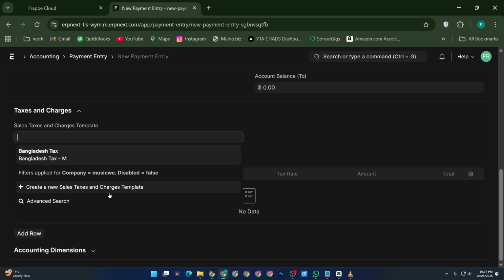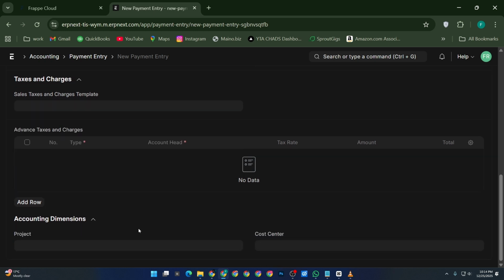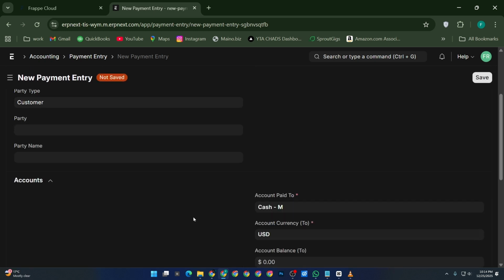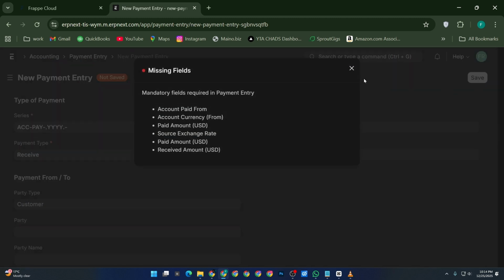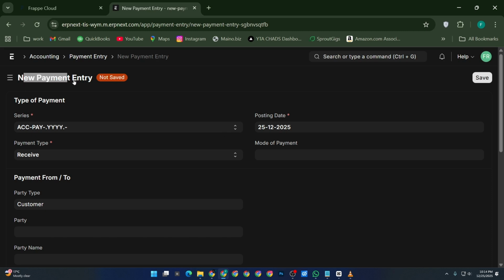If there are any taxes or charges, you can add them in the Taxes and Charges section. Once everything looks correct, click Save and then Submit. ERPNext will automatically record the expense and update your financial accounts. That's it. You've successfully recorded an expense in ERPNext.